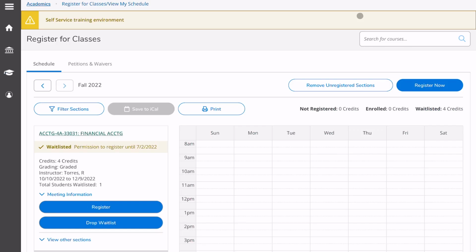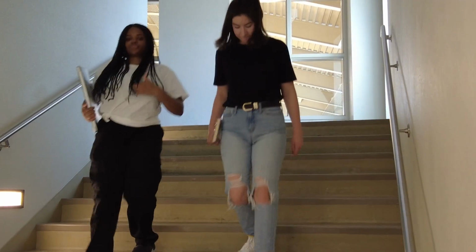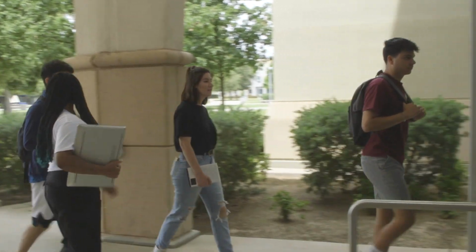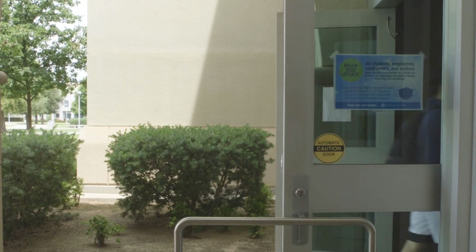If you have permission to add a class, this message will appear. Click the Register button. If you haven't received an email authorizing you to add, attend the class and talk to your professor. If you are on the waitlist, you will have priority over students who are not on the waitlist.